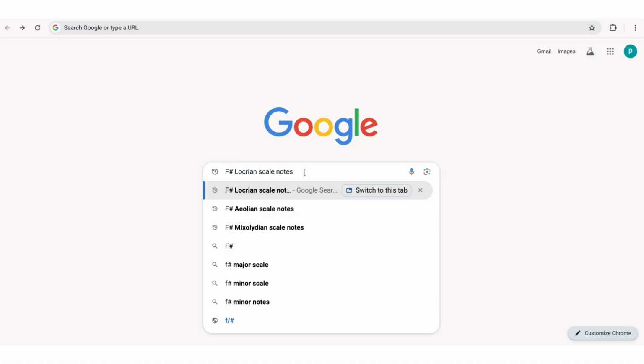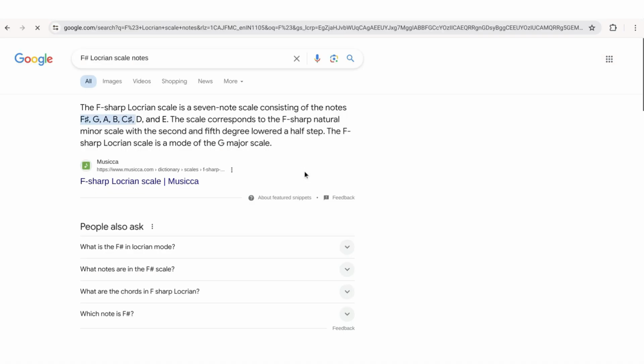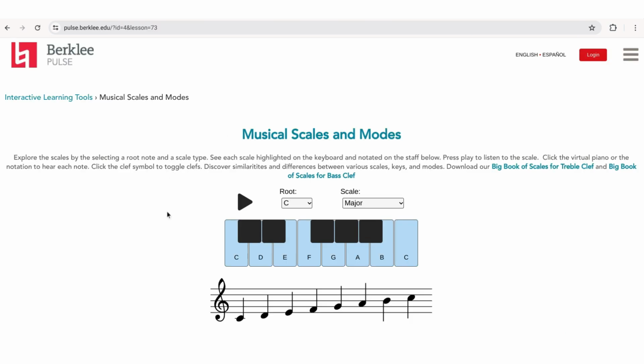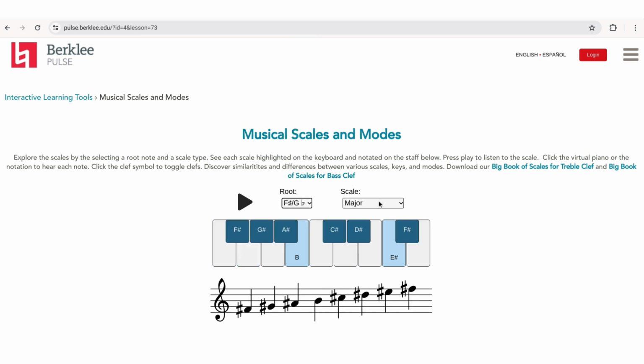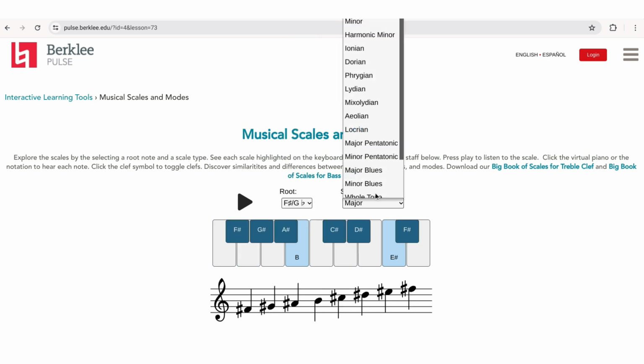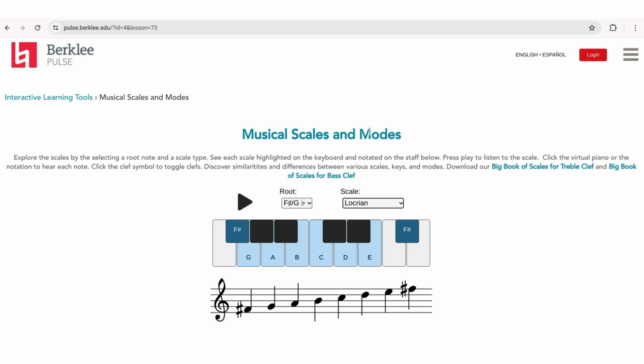You can type on Google F sharp Locrian mode scale notes, and you are going to get all the notes. Or you can come to this website also. Here you can select the main key or root. We have taken the example of F sharp Locrian mode, so F sharp will be your root and the scale will be Locrian. Then all notes will be shown here on the keyboard in a highlighted form, and you will also get a diagram.